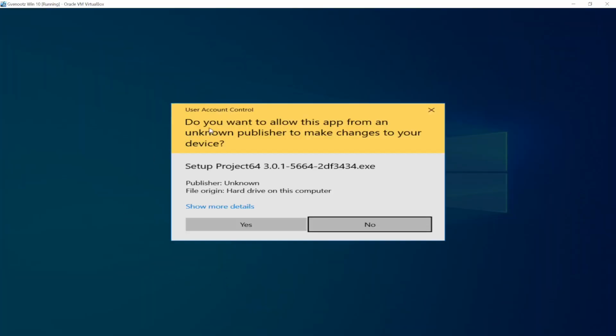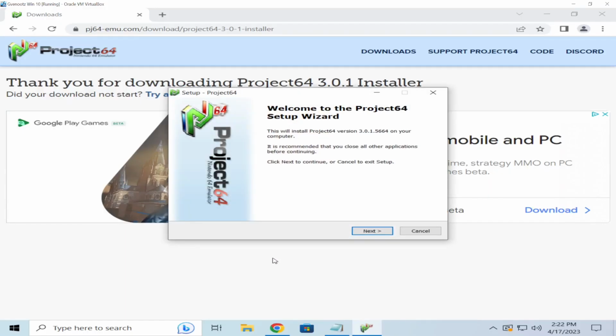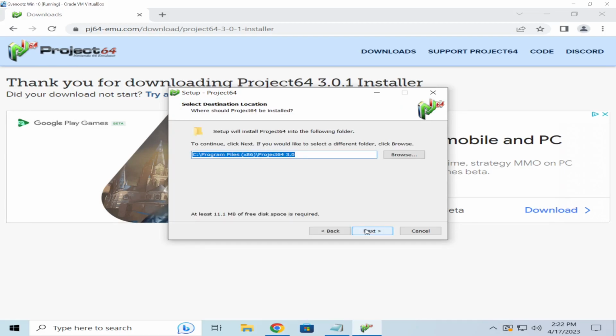If you get this, do you want to allow this app from an unknown publisher to make changes to your device? We're going to hit yes. And then what you want to do is follow the directions. We're going to hit next, next.